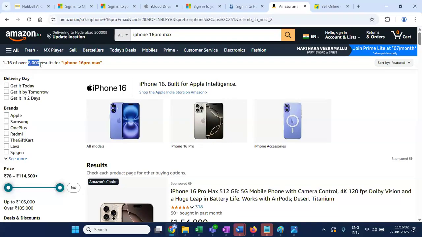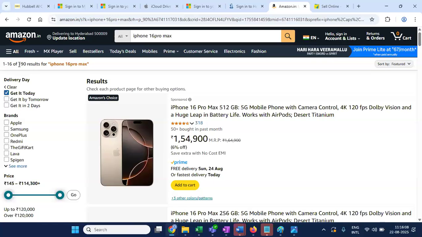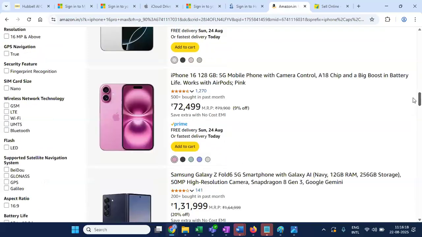Okay, for example, I am clicking "Get it by today". What is happening? My count was reduced from 8,000 to 190. So today deliverable items I have only 190. With a single click I got only the few items which will be delivered by today.